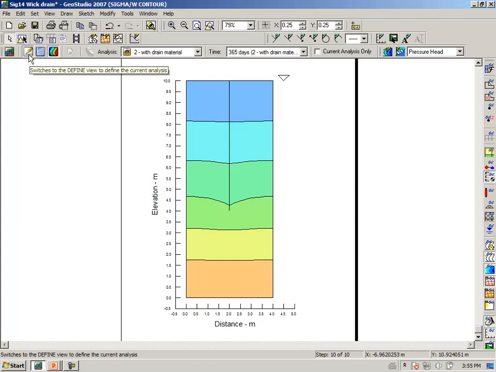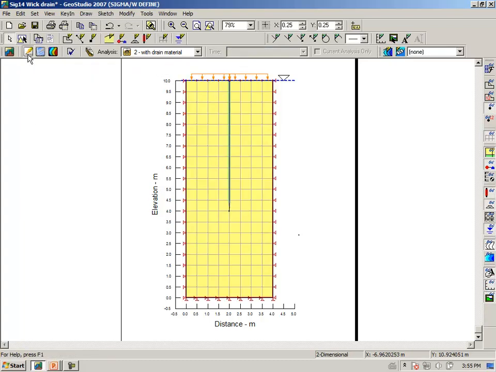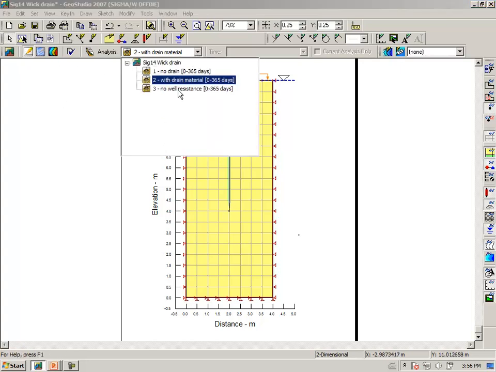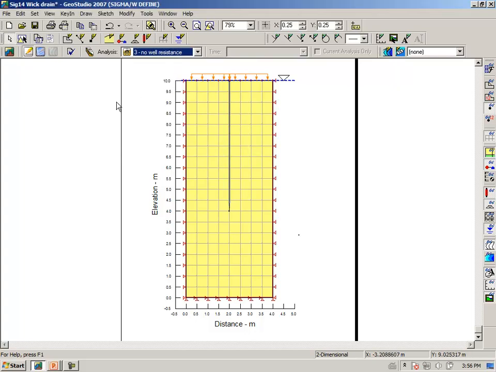Going back to the define view, we could now attempt to simulate the case where the flow within the drain is so free that there is no well resistance. In other words, no head loss in the well itself. Going to our third analysis, we are simulating the effect of no well resistance.